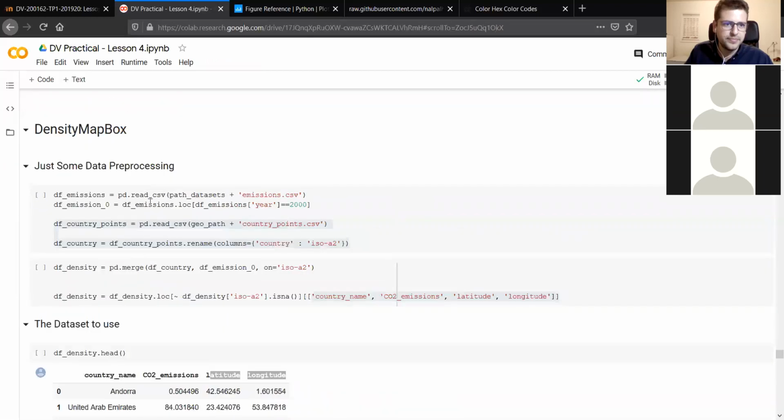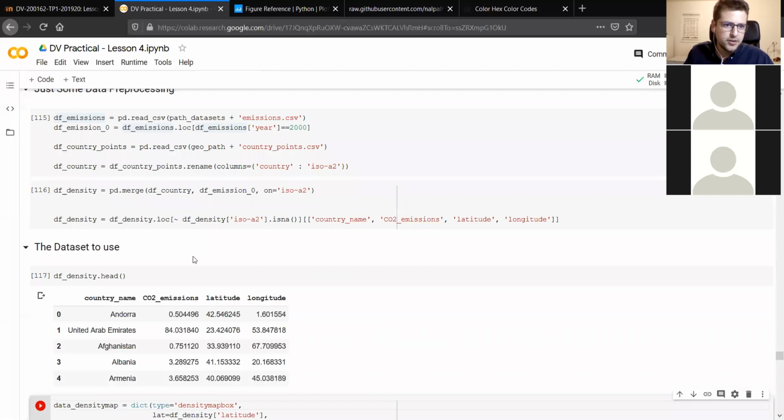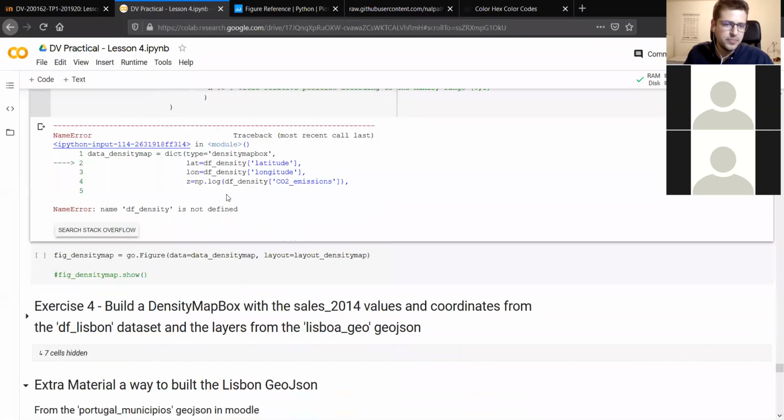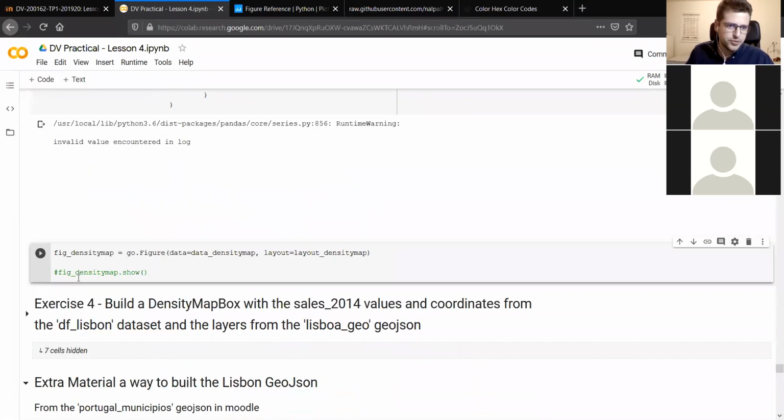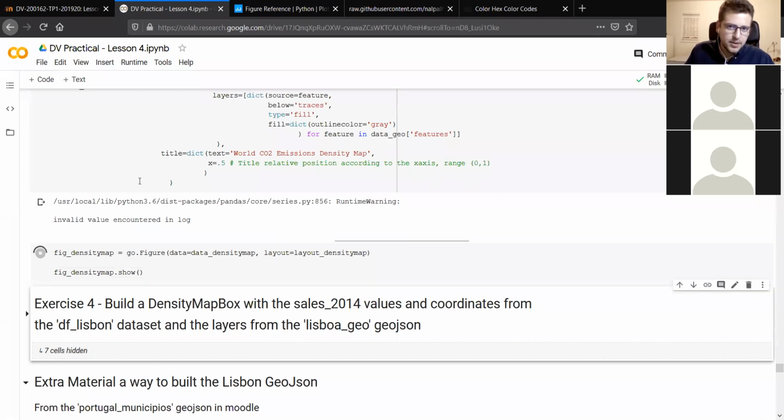Okay, I need to run the data preprocessing part. It's kind of hard to explain what a density map is, so it's better to show it. Since this is using the GeoJSON with all of the countries, this will be fairly slow, though this one runs faster compared to the Choropleth. So just run it, and let's wait a bit.